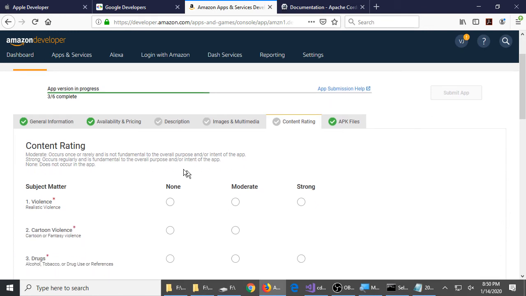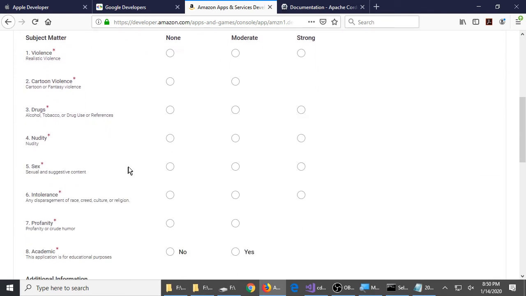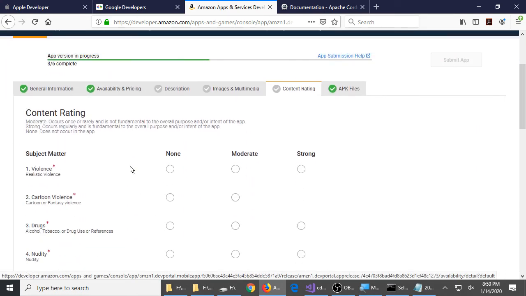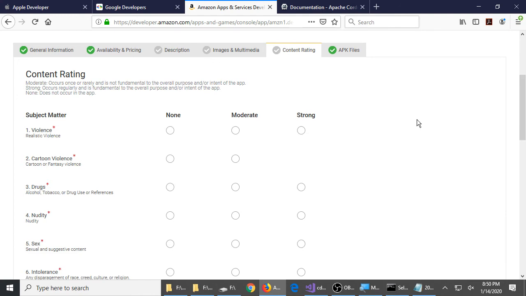Relatively straightforward, but nowadays you have to talk about what your app is, what the features are, for the right audience to find it and/or to exclude it and that sort of thing. So here are the subject matters. Does our app include none, moderate, or strong examples of each of these?